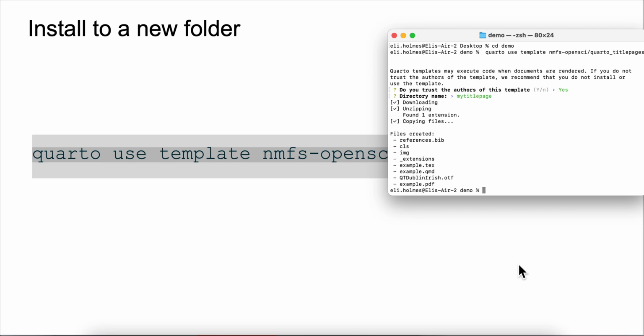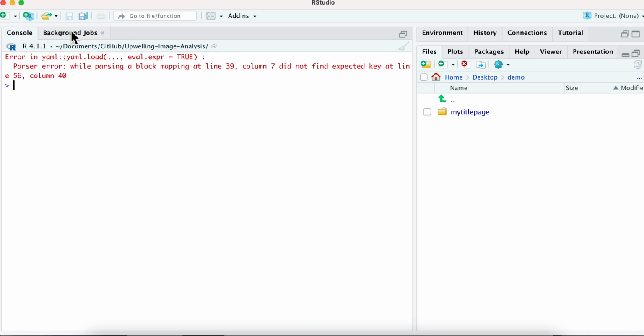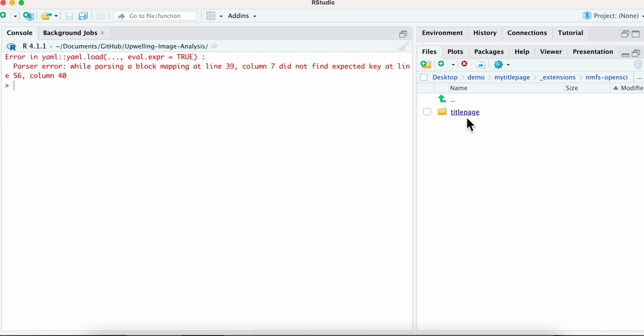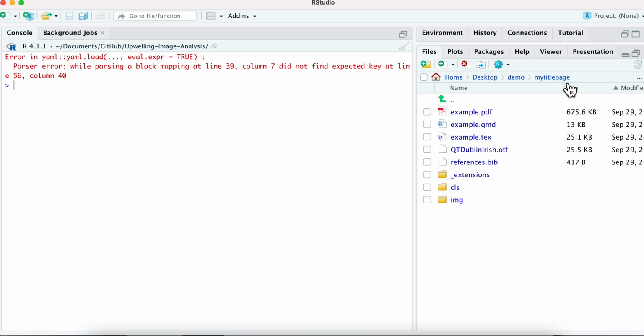All right, so I'm going to go over here. And I'm using RStudio as my editor. It doesn't matter, you can use whatever you want. So here I have opened up my title page, and you can see it's got some demo files here for you to use, and then the extension is here, there it is, and it's got all its various code. You don't need to care about that. Let's go back over here.